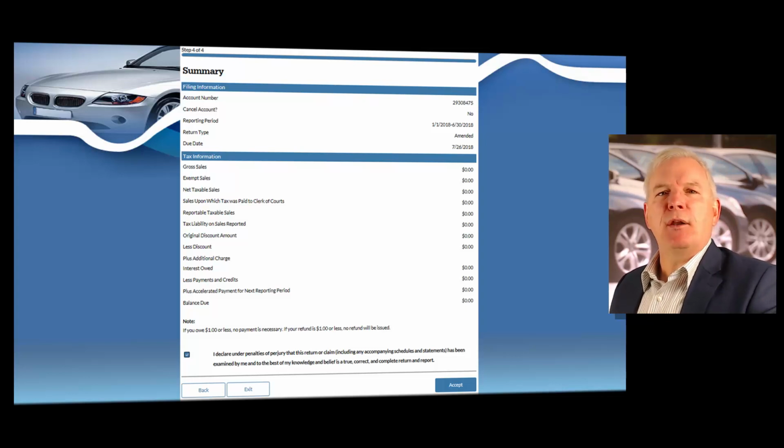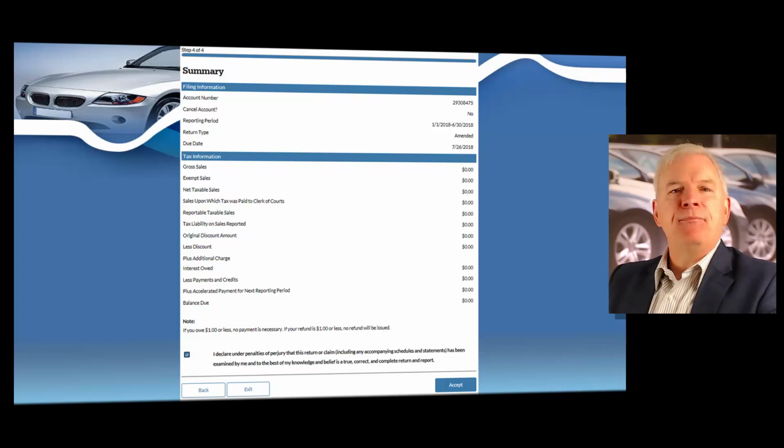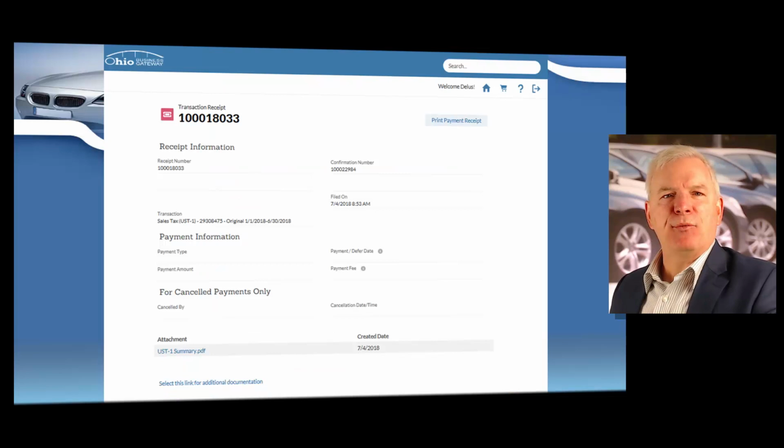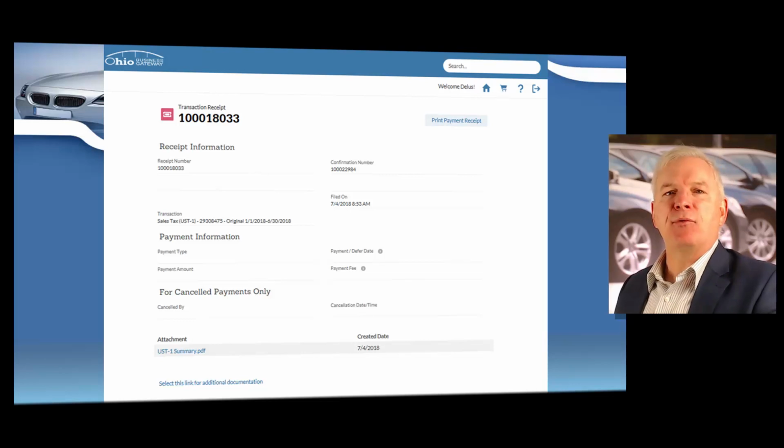So you just want to take a look at this confirmation page right here and make sure that everything looks correct. Double check your figures, triple check your figures, and be sure everything looks accurate. And then you're going to click the accept box right there. And now you're done. So now you can just print up this confirmation as proof that you have filed your sales tax return. Once you have done this a couple of times, you're going to be filing your sales tax reports very easily with just a few clicks of the mouse.